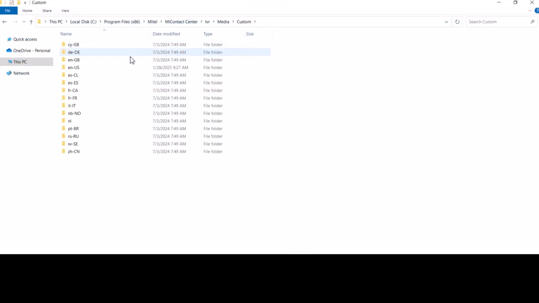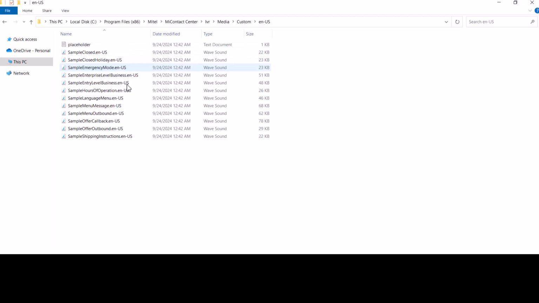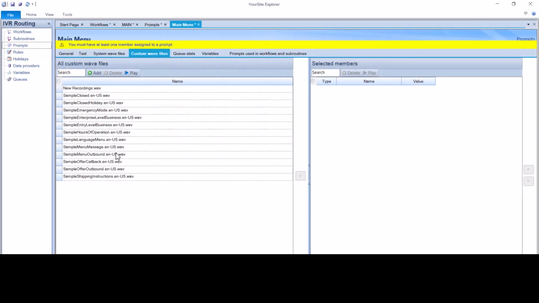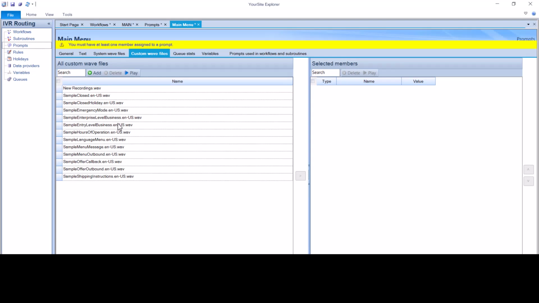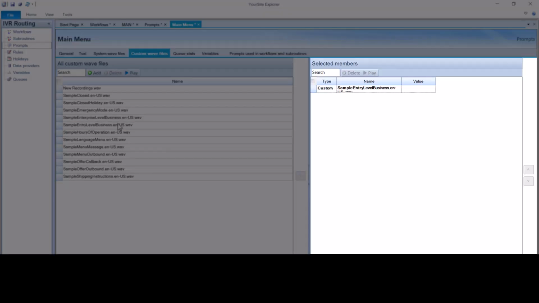Select the language for the prompt. The IVR requires audio files that are 8 kilobits 8 Hz, ULAW WAV format. A properly formatted new WAV file is added to the custom folder. All manually added audio files are found in YourSite Explorer under Custom WAV Files. To assign a file, double-click the WAV file to move it to the selected members area.